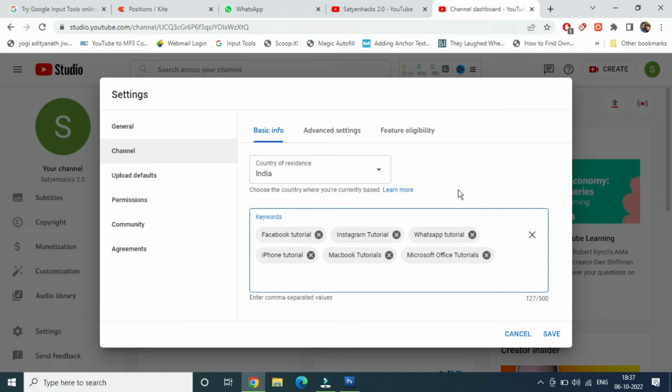Okay, so there is a 500 character limit, so you can fill up to 500. You can go and search for the keywords on the topic on which you are going to make the channel. Once you do that, you can fill these things here. Now go to the advanced settings.